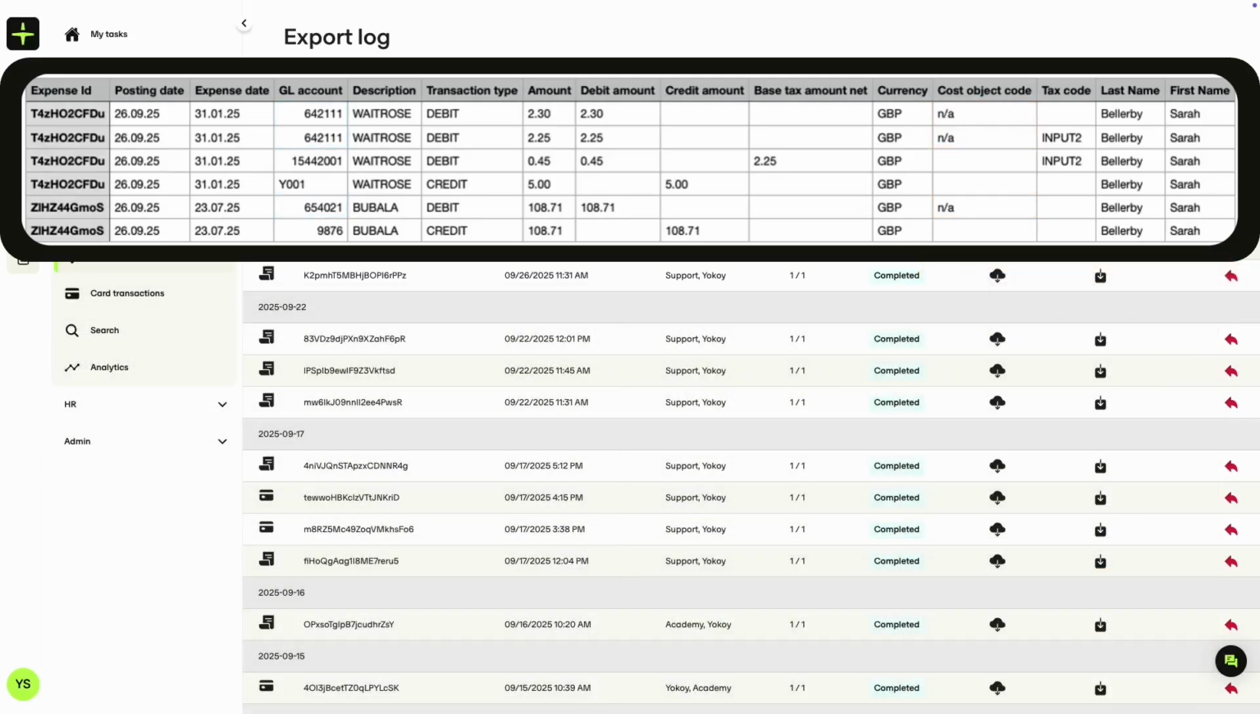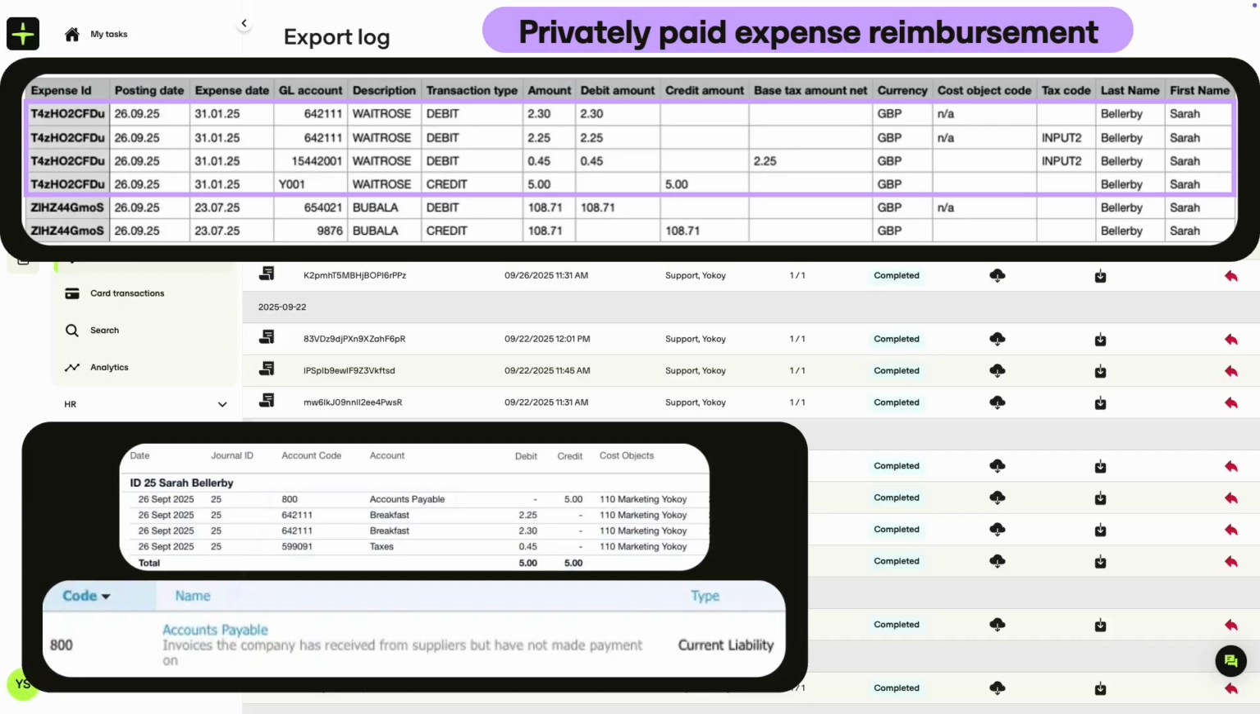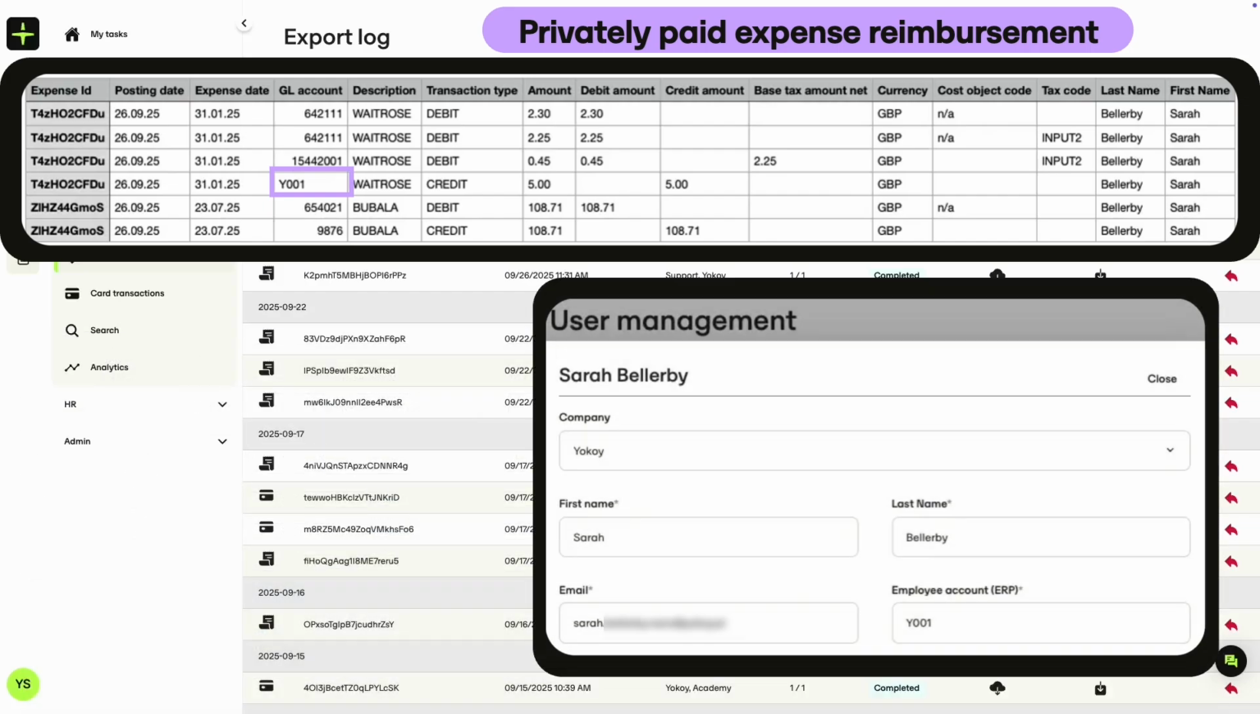The process for booking privately paid expenses for reimbursement varies from company to company. With Xero, however, the expense bill is typically booked against a liability account, and a payment is made manually from the company's bank account to the submitter. In the Yokoy booking file, you don't see the liability or bank account in the credit line for privately paid expenses. Instead, you see the employee's Xero account number, which is mentioned in HR user management.